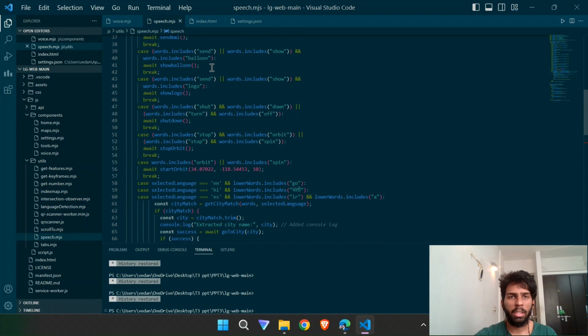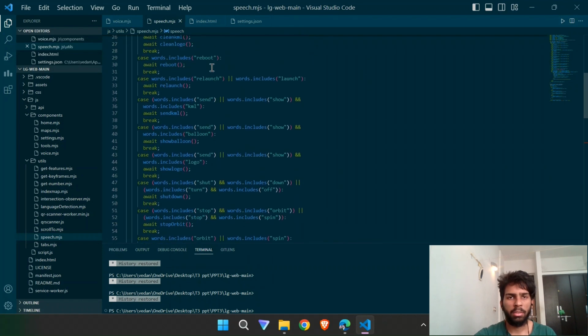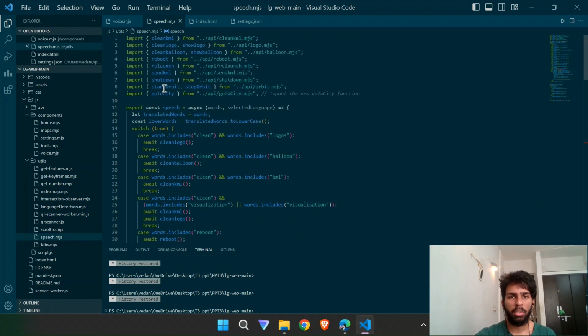Similarly, you could say relaunch. So if our command includes relaunch or launch, it would use the launch function that is actually defined somewhere in APIs.